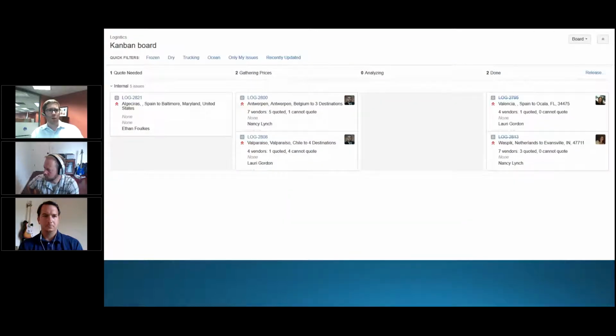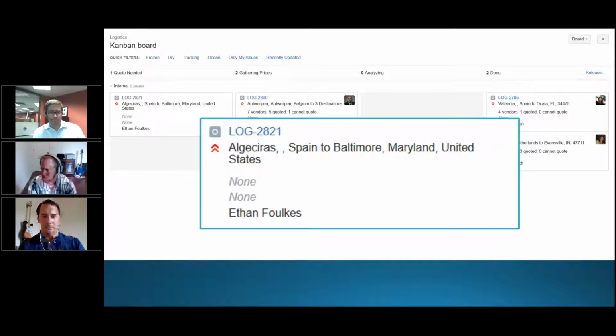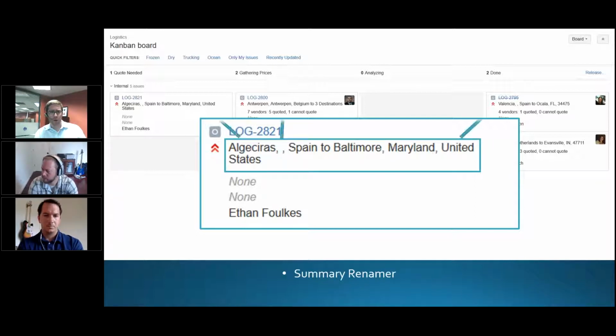So let's take a look at our logistics board. Now that we've created these issues, let's take a look at it. So here's the one that I created, and you'll notice a couple of things going on. The first thing is we have a summary renamer, because people typically just name their issues whatever they want. It becomes very confusing when you look at those. So we said, hey, we're going to standardize our naming convention. Based on the answers they gave us, we'll come up with a better summary.